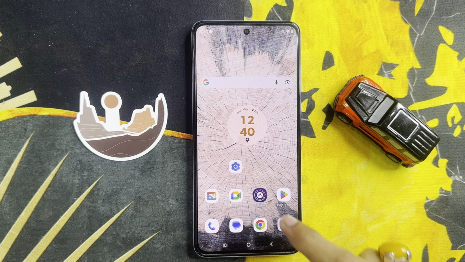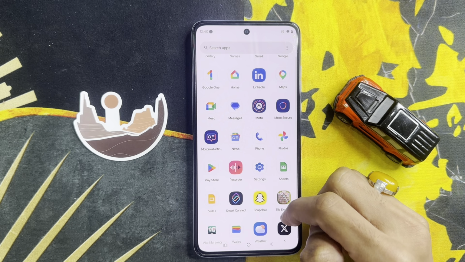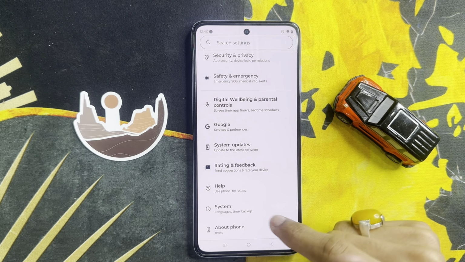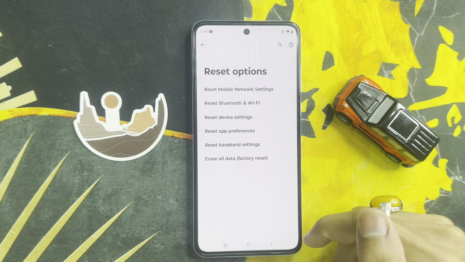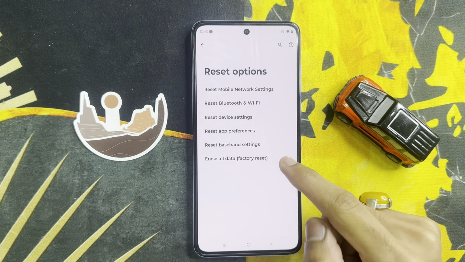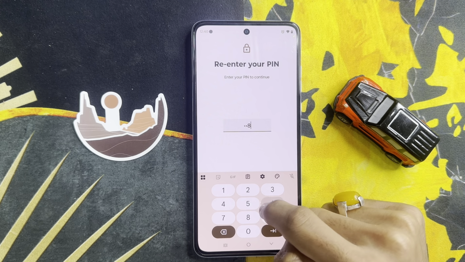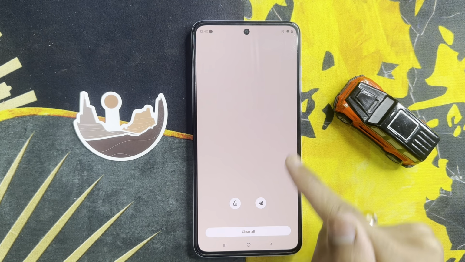So first of all, go to app library. Here click on settings app. Now in settings, scroll down and click on system and click on reset option. If you want to fix this problem, click on reset all settings. Enter phone pin, click on this icon. You will see your problem is solved.